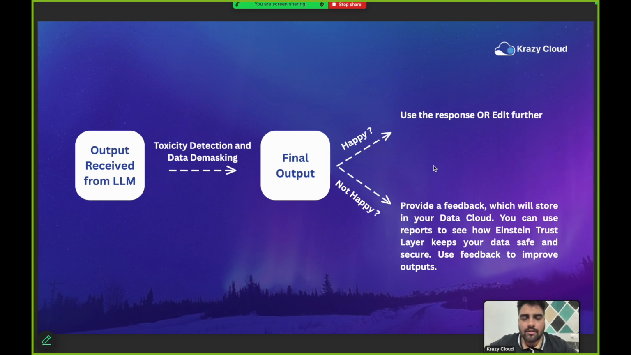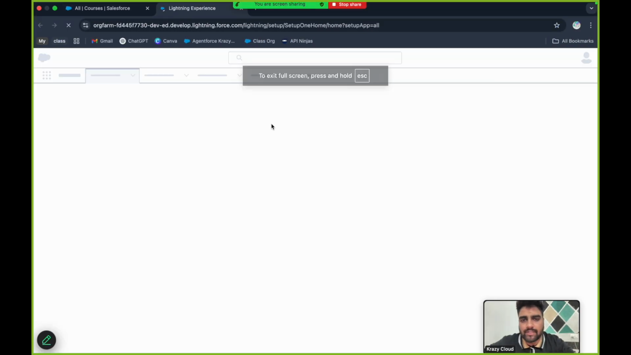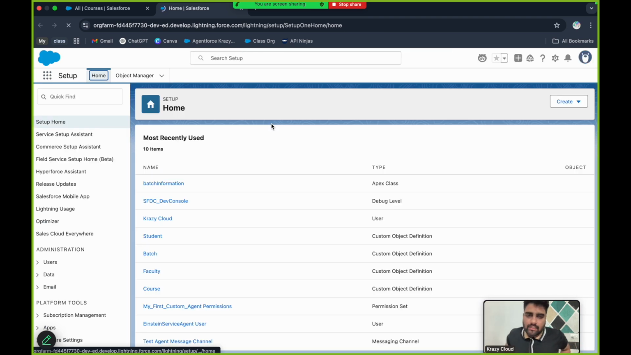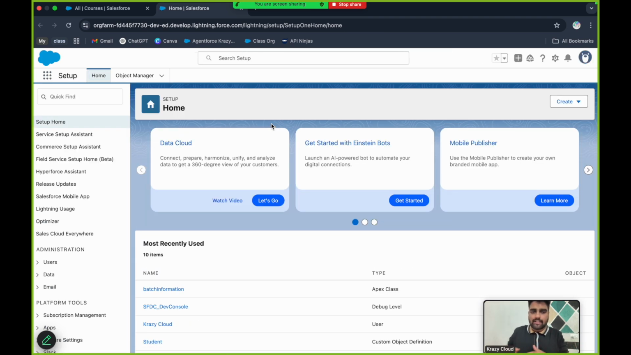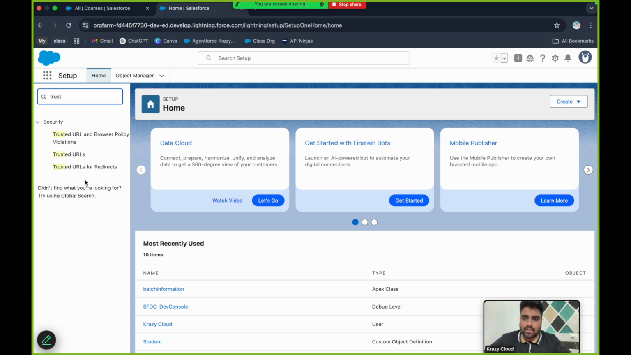Now let's see how to decide which data has to be masked. Let's go to our org and click on Setup. So basically, how can you decide which data has to be masked? This feature is not available in a developer org, but if you have an enterprise-level org, you can just go to Setup and Trust and search for Einstein Trust Layer. Once you click on Einstein Trust Layer, you will see an option to select the fields or objects which have to be masked, right?